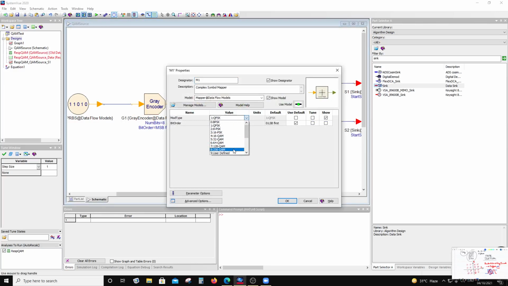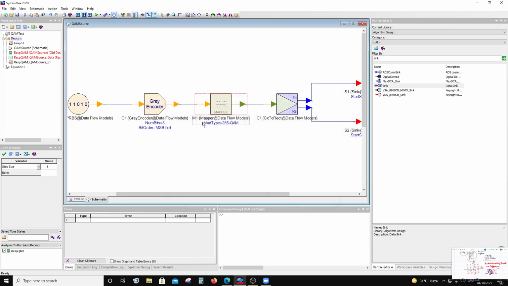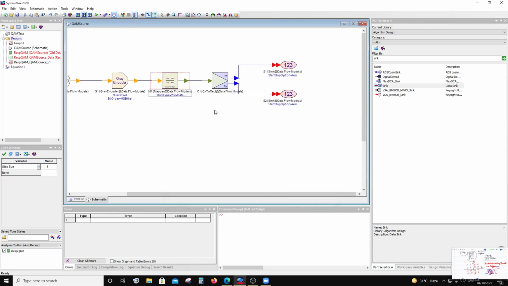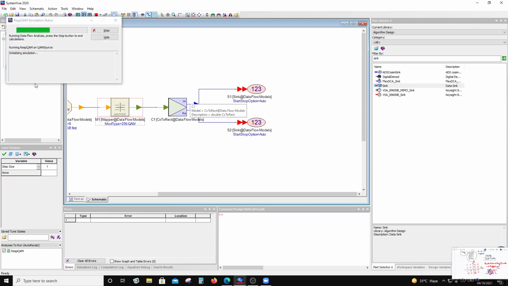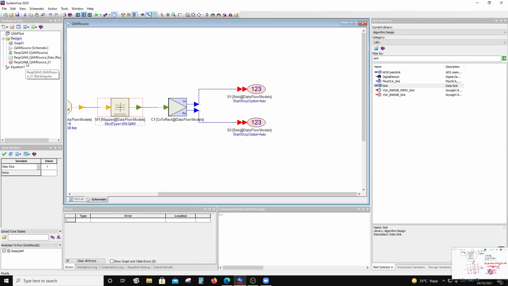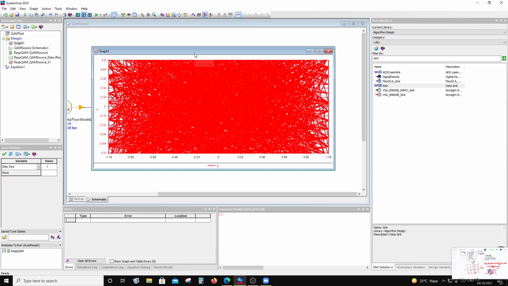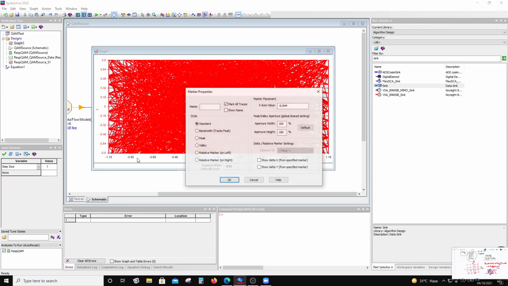Okay, here you have to put in QAM 256. So now it's going to map that, and then it's going to give you I and Q. So let me just run this again and look at its output here. So you see here all of them are connected, right? So I want to look at the non-connected ones, right?